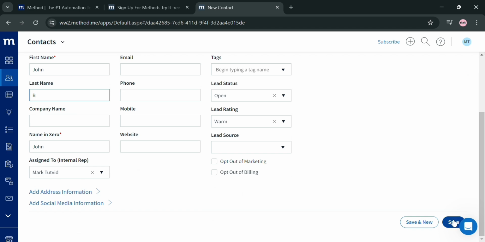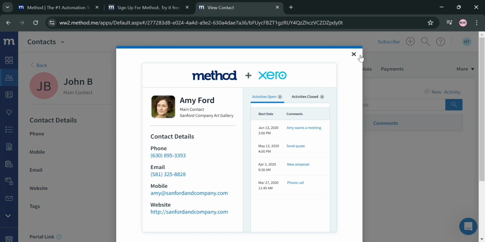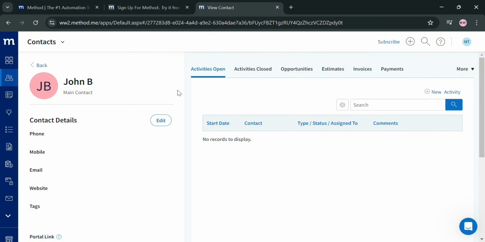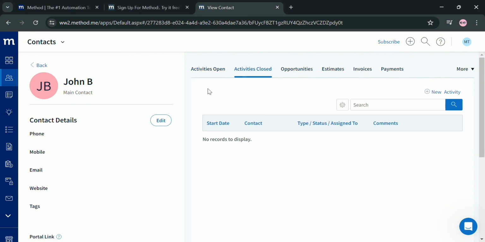And by clicking the Save button, we'll be directed to this page. And from here, it will show us other contact details that we just entered per specific contact. You'll also be able to see here all of the activities open, activities closed, opportunities, estimate, invoices, and many more.